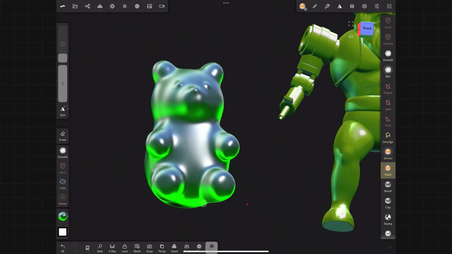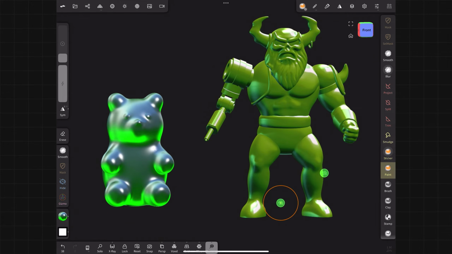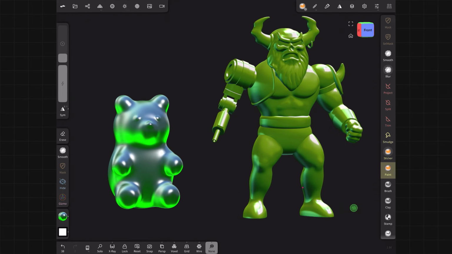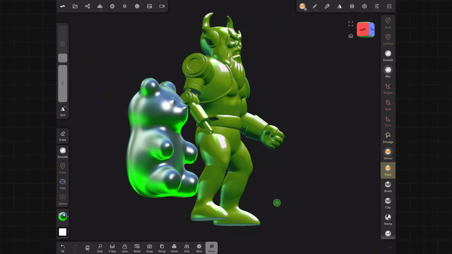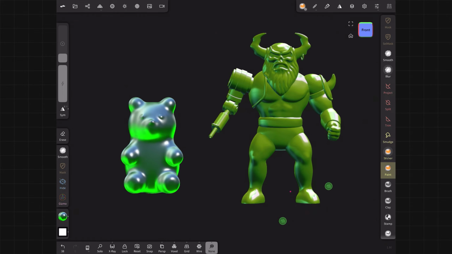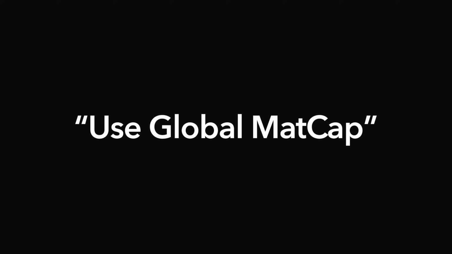And when I rotate, you can see all these changes. This gummy bear actually looks like there's light passing through it. It's all tricking the mind that this is actually clear. It's not. It's just an image being wrapped around these models. So I'm able to get 2 different MatCaps on each of these models.